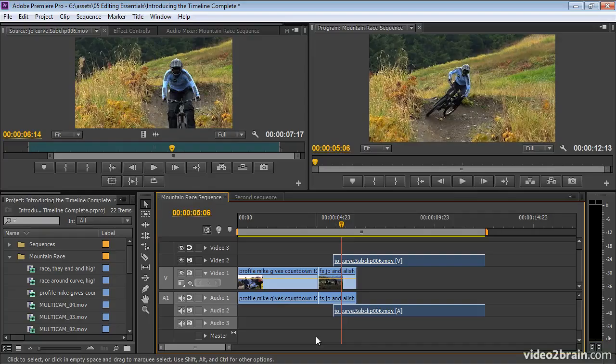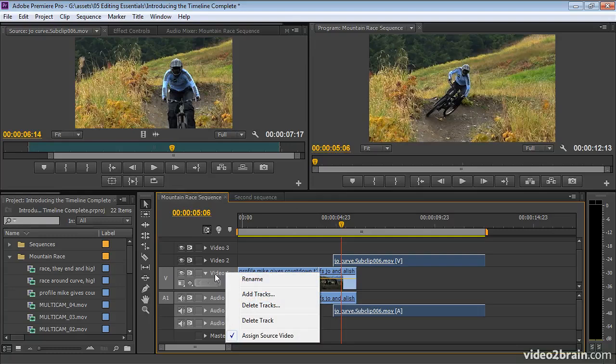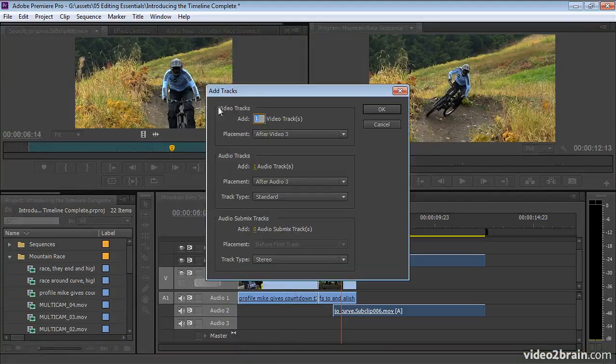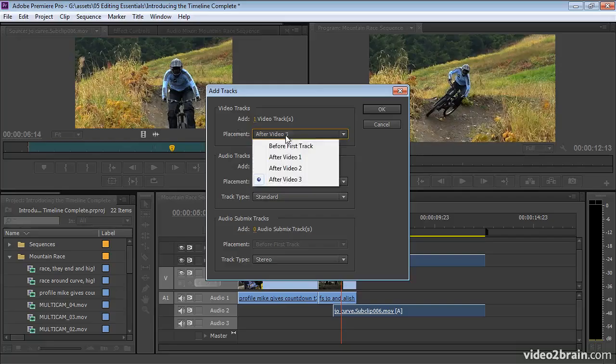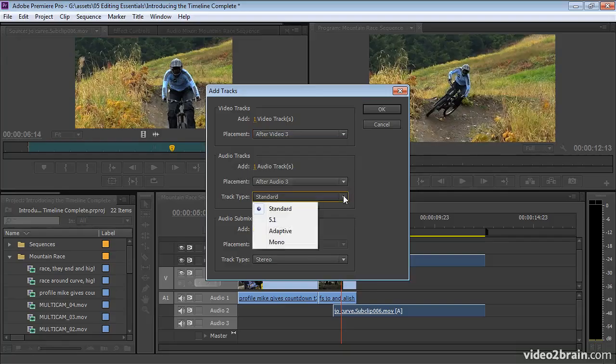If I want to, I can very easily add and remove tracks. So I can right-click on any of the tracks and either choose to rename it, which is very useful, particularly for your audio tracks, add tracks, or delete the track that I've got selected, the one I've just clicked on. If I choose to add tracks, I get this panel that allows me to add any number of tracks of any type I like. So I can choose to add a number of video tracks, and I can decide where it's going to go on the stack. I can choose to add audio tracks and where it's going to go as well, but also the type of audio track.